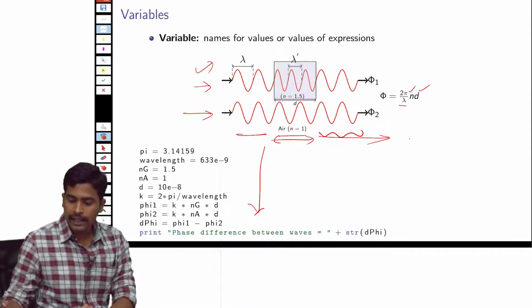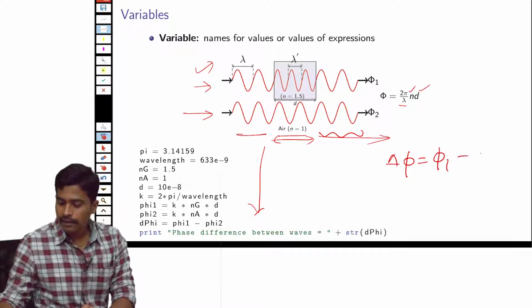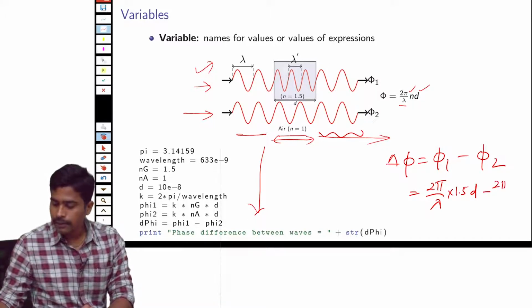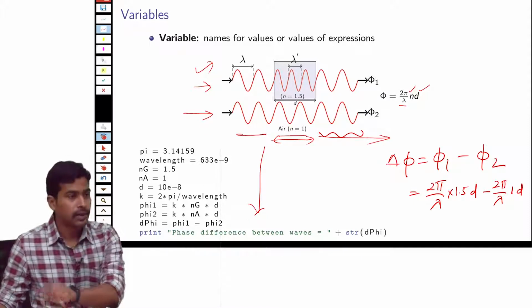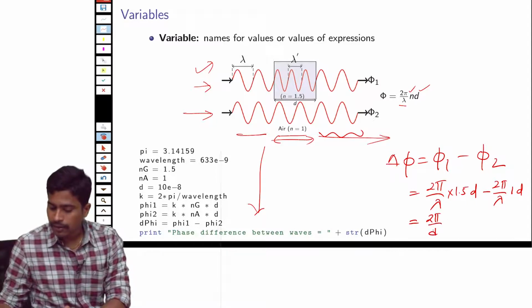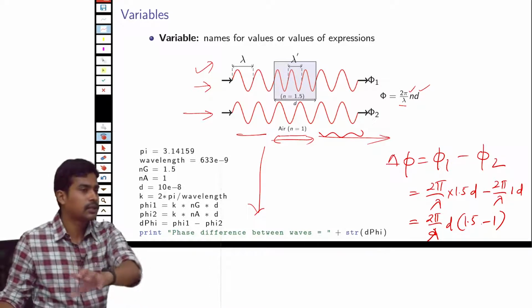So how do we calculate this phase difference? Delta phi is given by phi 1 minus phi 2, where phi 1 is 2 pi by lambda into 1.5 into d, minus phi 2, which is 2 pi by lambda into n, where n is 1 here, and the distance is the same. So the overall phase difference is given by 2 pi by lambda into d into (1.5 minus 1). This is the phase difference between these two waves.